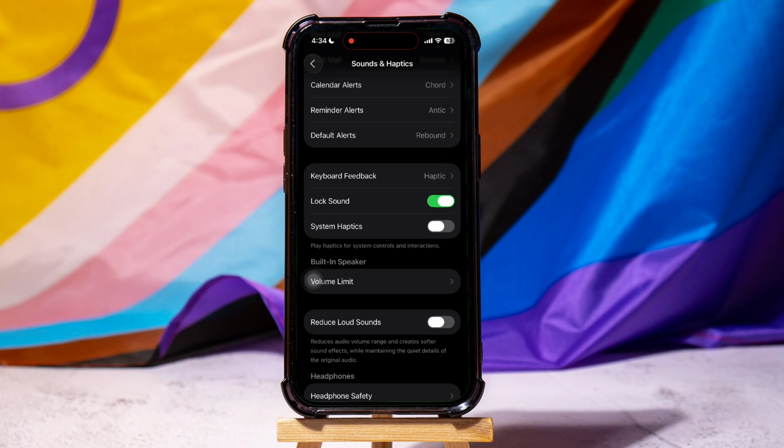As you can see, it is currently turned off. Tap on the switch to turn it on. Following these steps, you can easily turn on or off system haptics on iPhone.